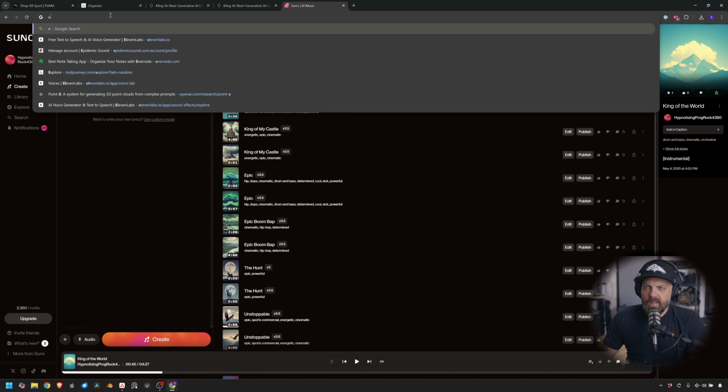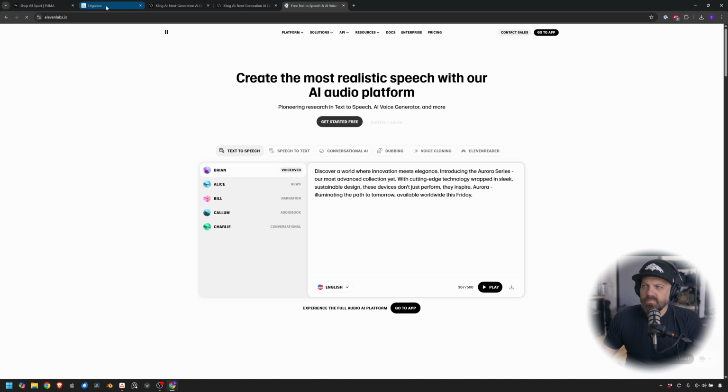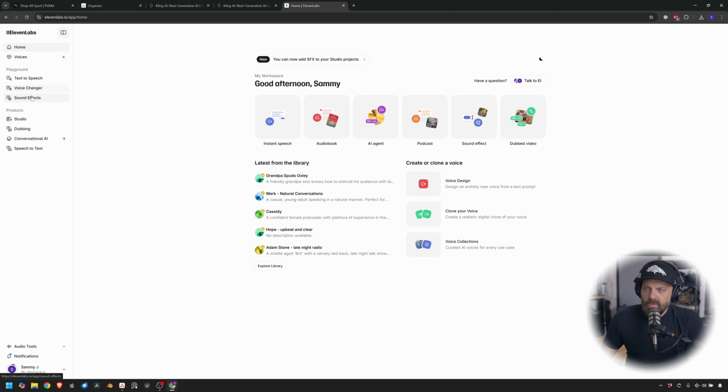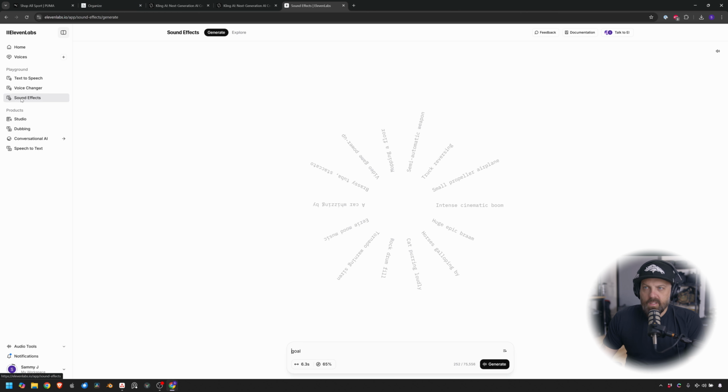And then I went over to ElevenLabs. Inside ElevenLabs, you can go into sound effects on the left. Once you're in sound effects, you can generate or explore the different types of sound effects. For instance, I had one here called goal, and it gave me the sound of the soccer ball going into the goal. That's a quick little rundown of how to generate something like that.